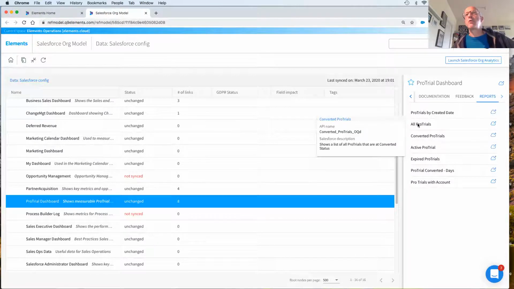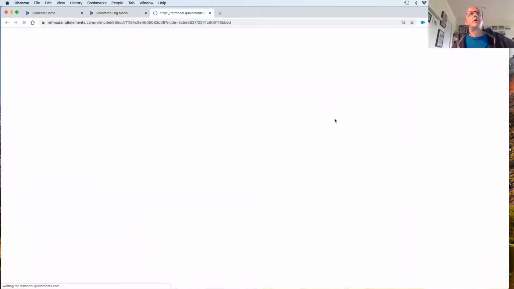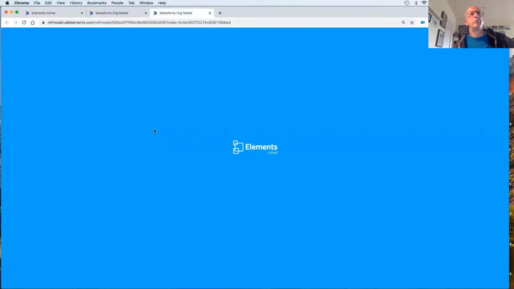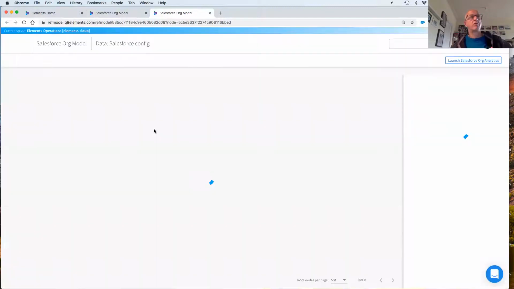If I roll over any one, it gives me the API name. So let's say converted pro trials. If I click on the blue, that will open up our tree structure, but now it's focused on that particular report. Obviously, I could navigate down the tree structure and find the report, but this is a very quick way of finding it in the next page.